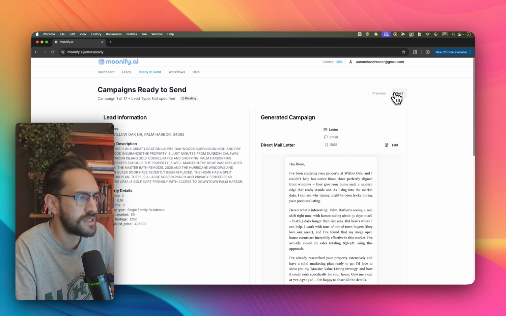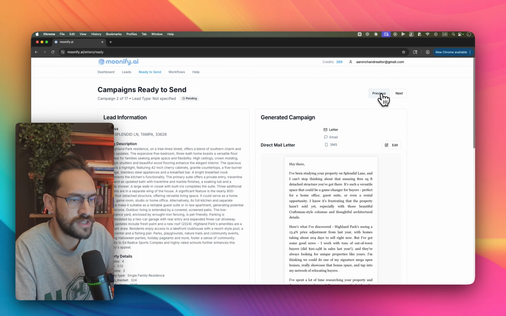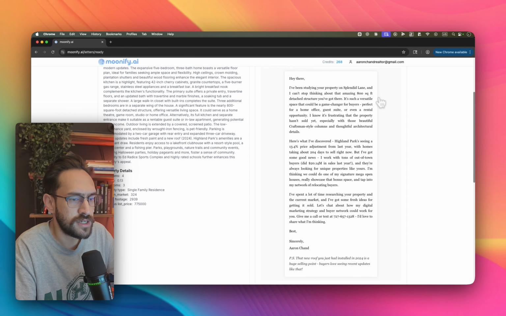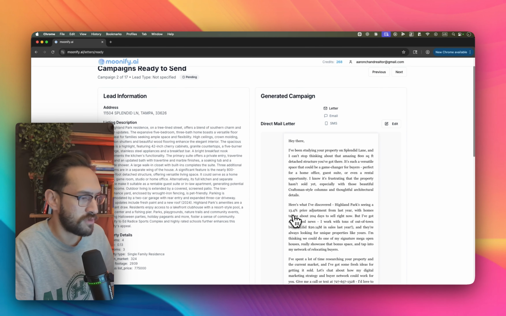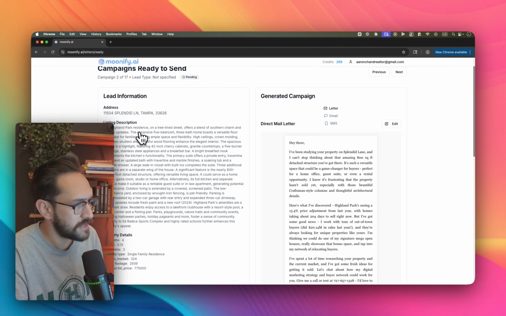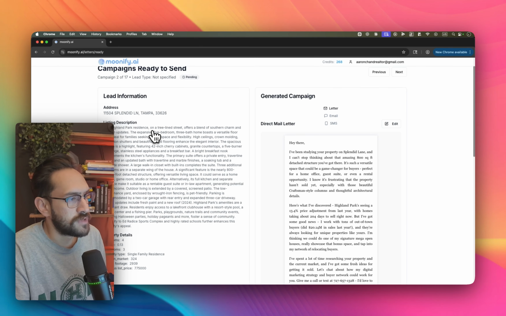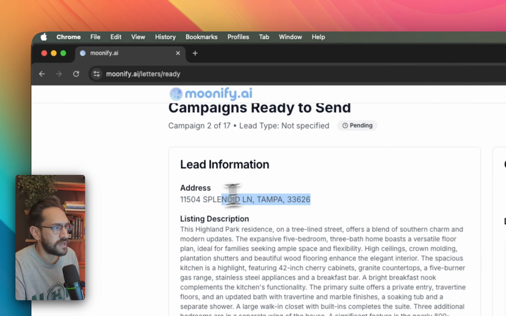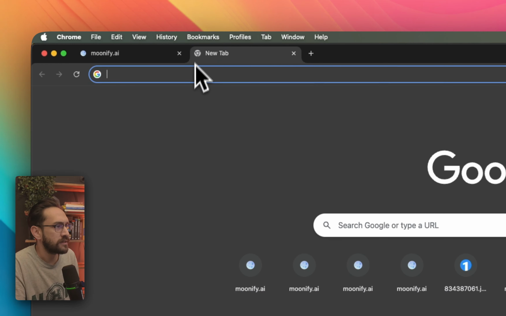So these are a couple earlier ones that I did. We can look at some of these while we're waiting. But for this one on Splendid, Highland Park Residence, I can pull up this house here. Let's pull it up right now.